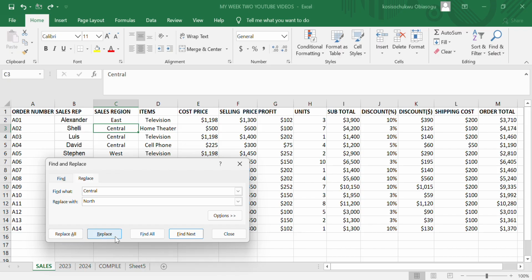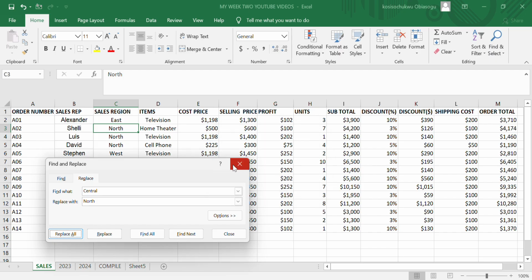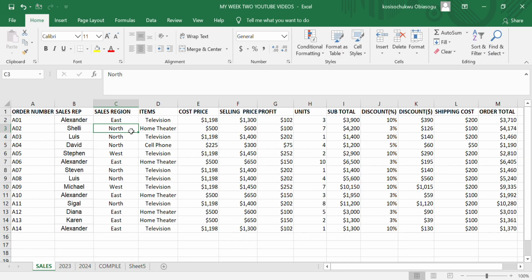I'm not just going to replace one. If you replace one, it's just going to replace the first one and leave the rest. So please be very mindful. Click on Replace All. Okay, well done. We have made 6 replacements. Let me exit here. If I close here, have you seen it? I don't have central again, so all the central has been changed to north region.